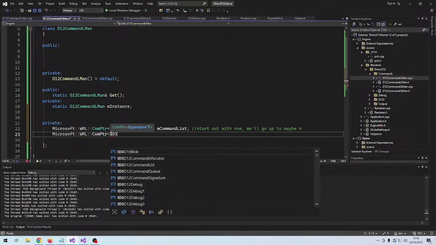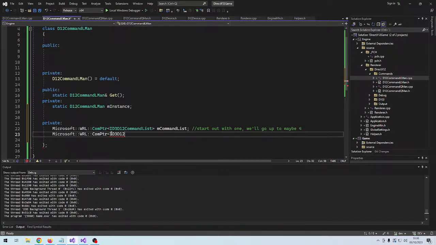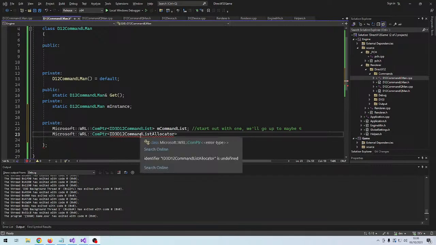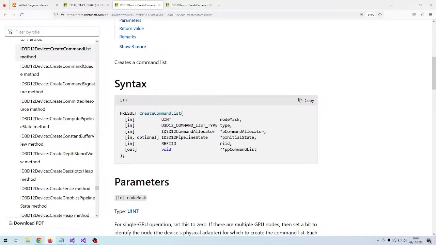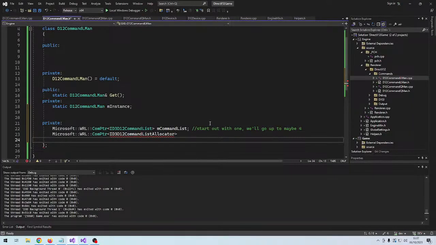the command list allocator. How's my spelling? Not great, apparently. Let's see. Allocator, maybe. No. Command allocator. It's not called a command list allocator. All right.